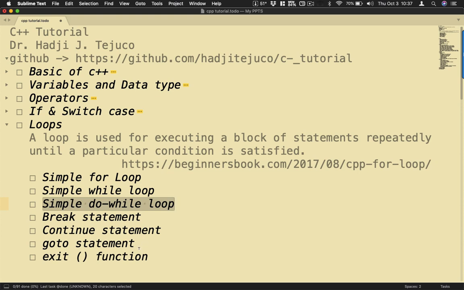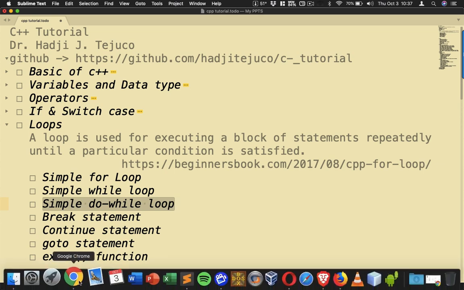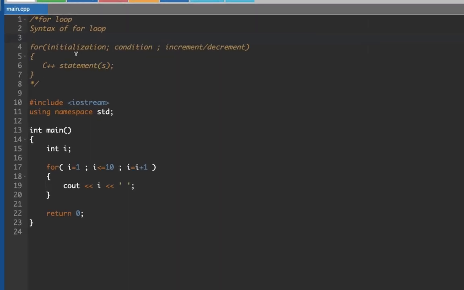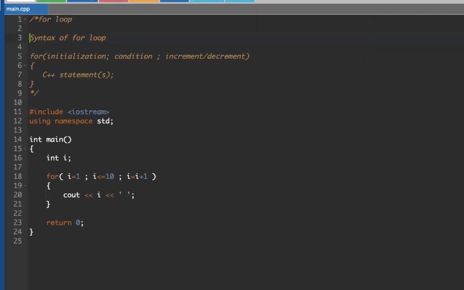Now let's dive into the for loop example. I have on the screen an example for a for loop program. Here we have the general syntax of a for loop. We start with the for statement followed by an open and close parenthesis. Then we need to supply the for loop with three arguments. First is initialization, second is condition, the third one is increment or decrement.